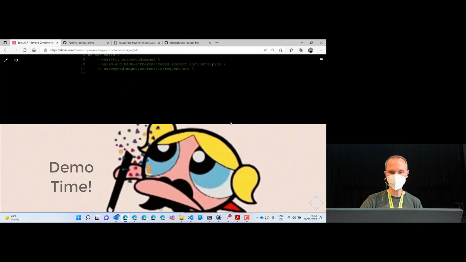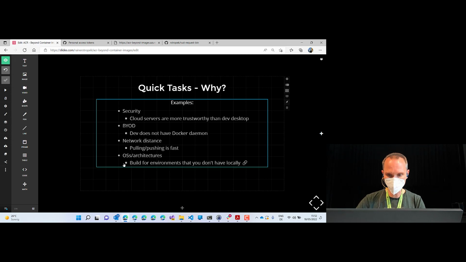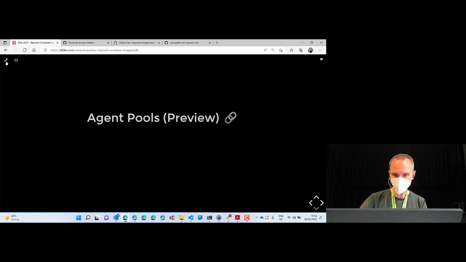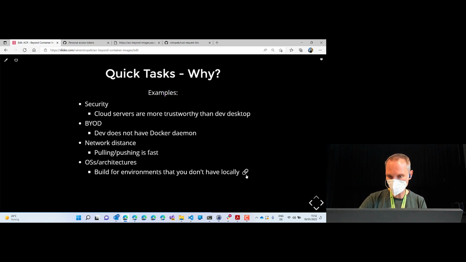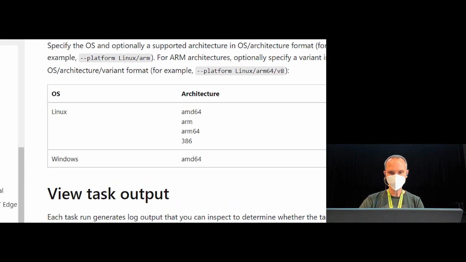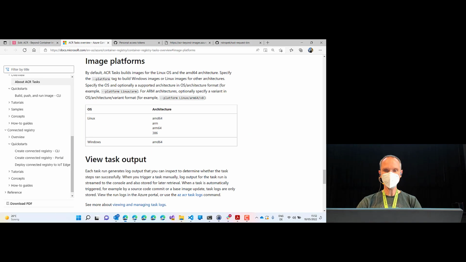Now, some source code here, of course. I already had the demo for your question. So here it is. I will go back here, but first let me answer your question. Here it is. This is what you can build. Fine for you? Good. So you can run tasks on Windows, on Linux, and on various processor architectures.